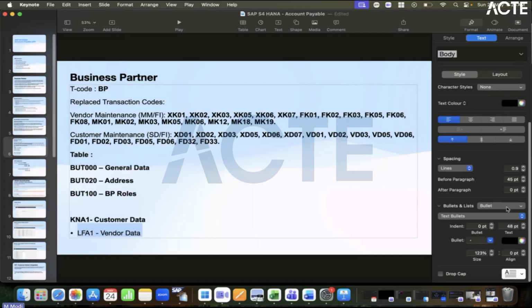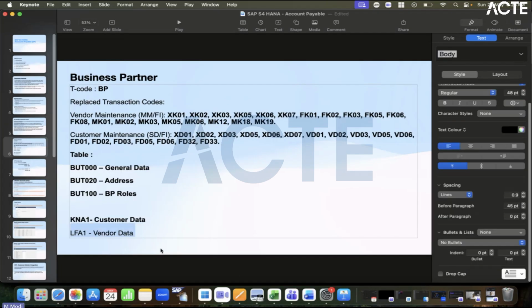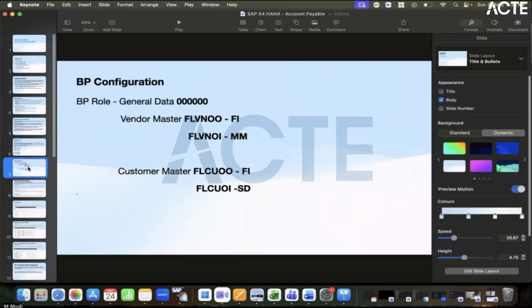I'm just giving it here so that in the future you can see it. These are the important tables. You can see it.